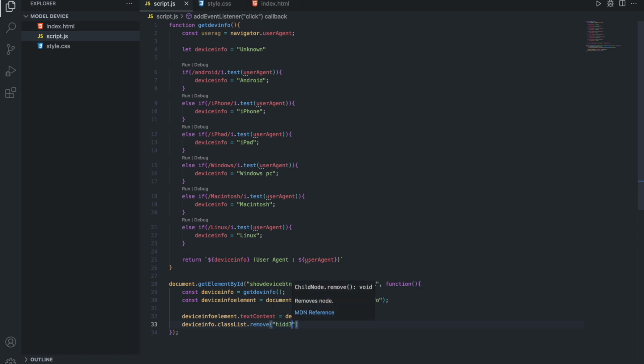Also you can write it with CSS code. What it means is you write deviceInfoElement.style.display equal to inline, and let's say it's finished.